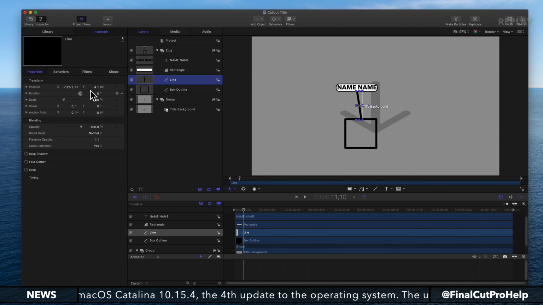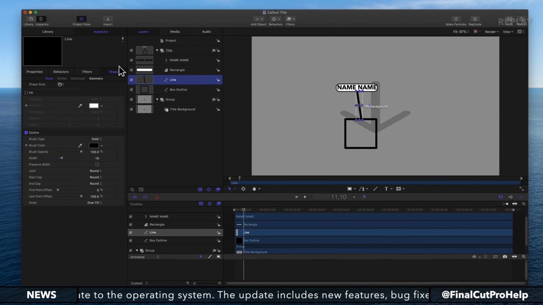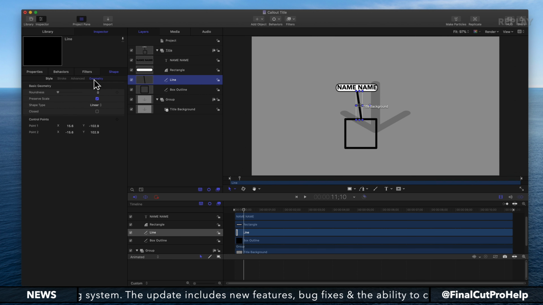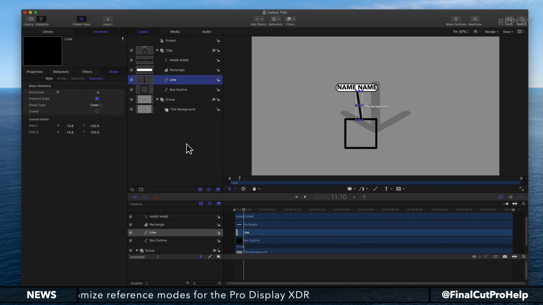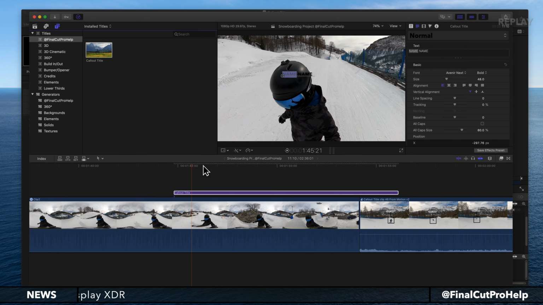And I could publish the position for that, but for the line, I'm actually going to go under shape, under the geometry category, and I'm going to publish the 2 control points instead. And you'll see why I'm doing this in a second. And I can hit publish, and now let's do Command S. I'll Command Tab back to Final Cut.